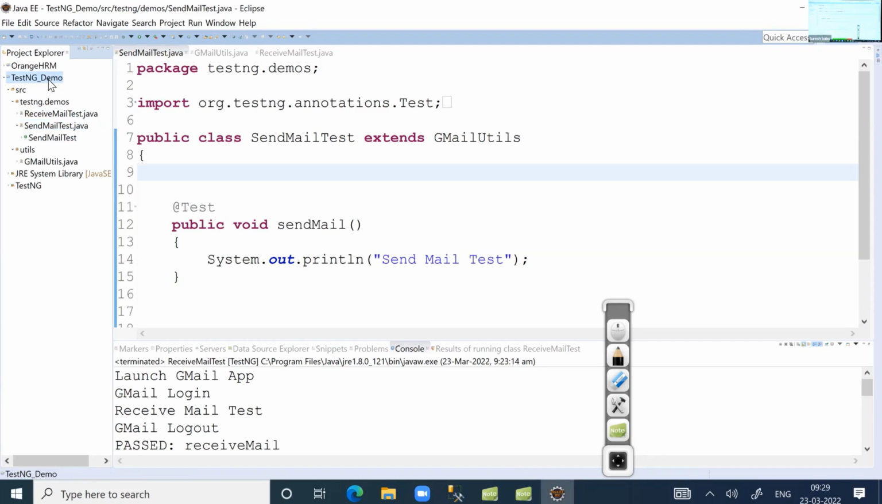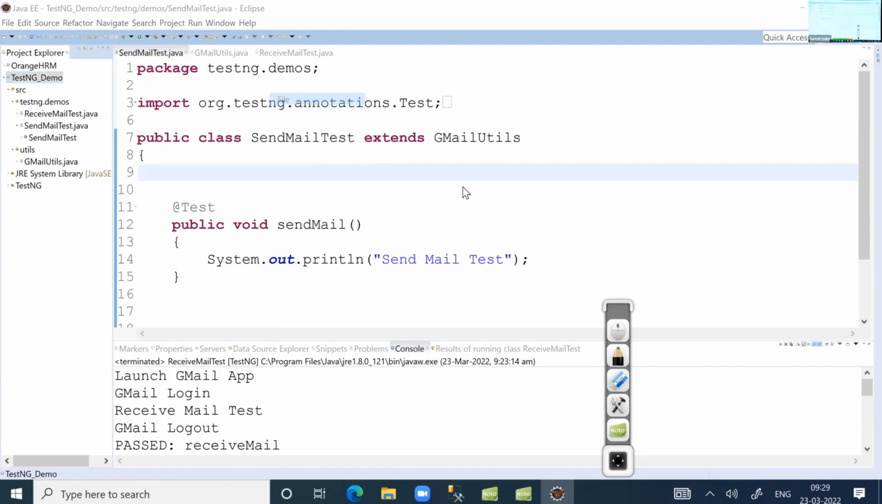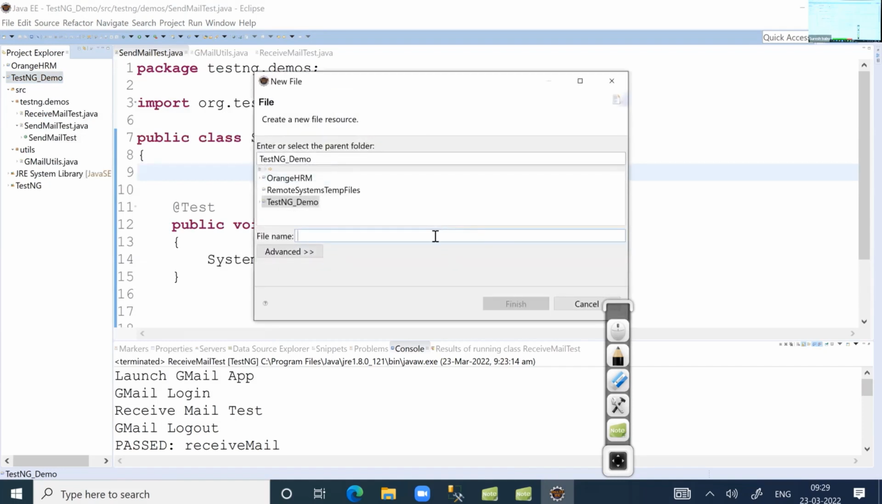At project level, I am creating a suit file. File I am creating. This file is actually called testng.xml file. Secondary name must be .xml. Primary name you can give any meaningful name.